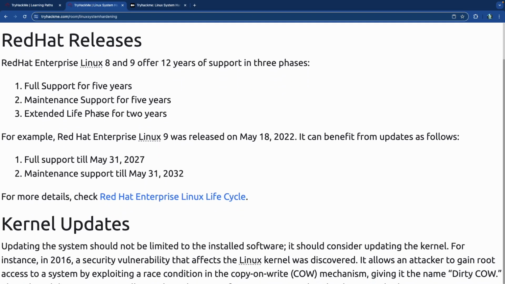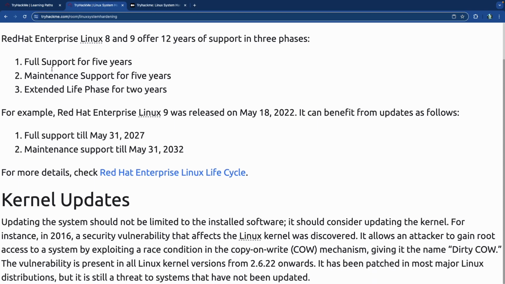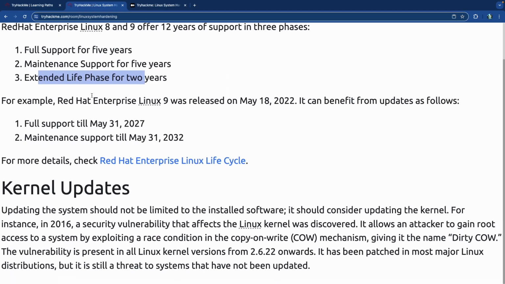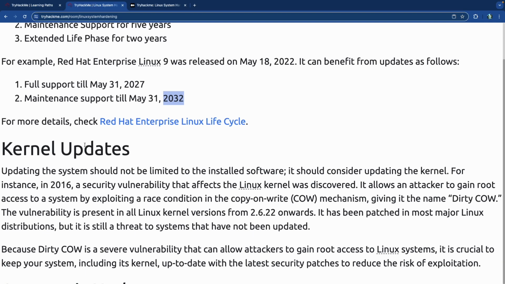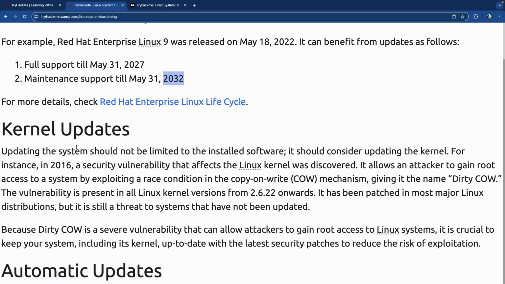Then you have your Red Hat releases. Enterprise Linux 8 and 9 have 12 years of support in 3 phases: full support for 5 years, maintenance support for 5 years, and an extended life phase for 2 years. Linux 9 was released on May 18, 2022. So full support is available until 2027, maintenance support until 2032, and that's pretty good.